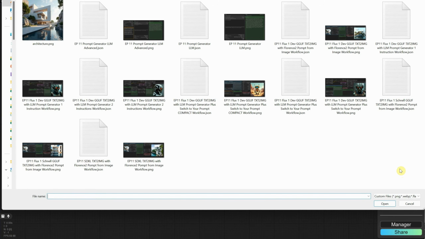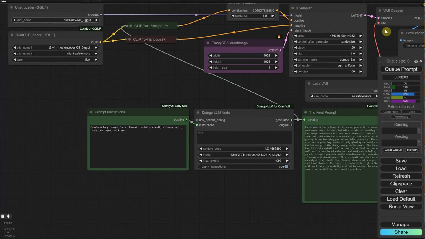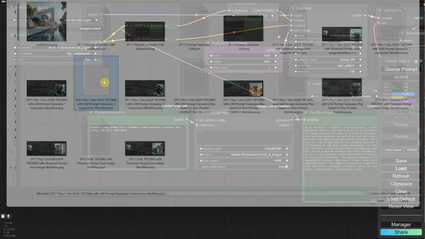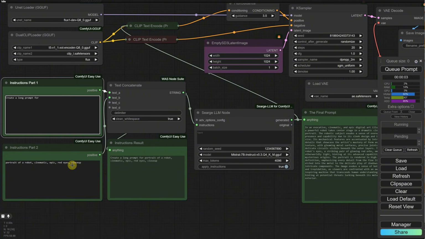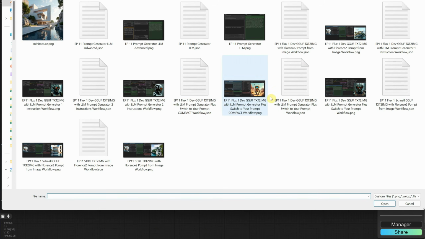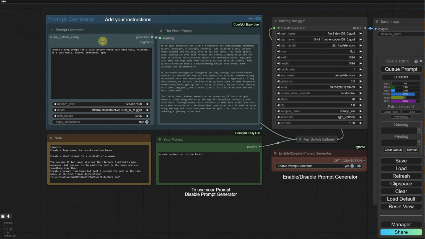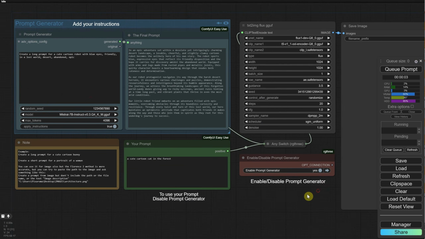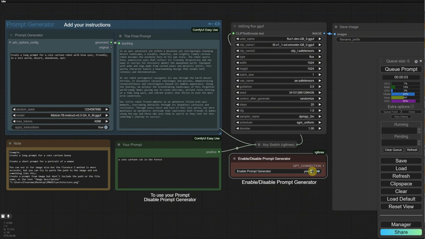I have created a few workflows for you to experiment with. For example, I have one that requires all the instructions in a single field. You start with the instruction, followed by the description. I also have another one where the instructions are in two parts. You can put the instructions in the first part and just modify the second part, making it easier to adjust. Additionally, I created a more compact version that is better organized, allowing you to add the description in one place while also having the option to disable the generator if you prefer to use your own prompt.